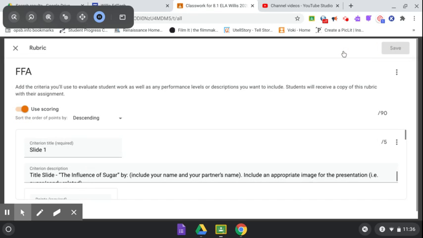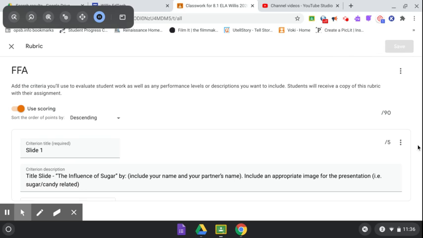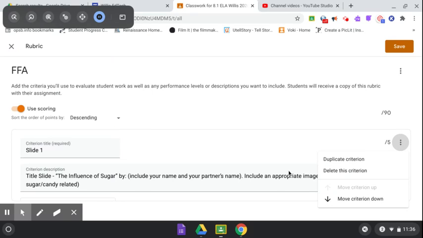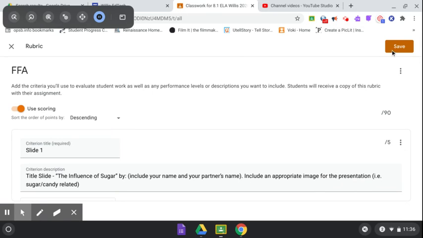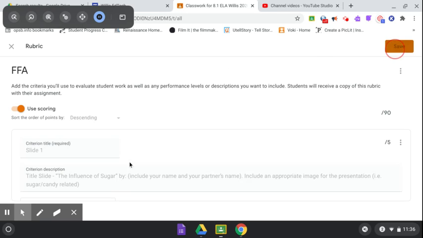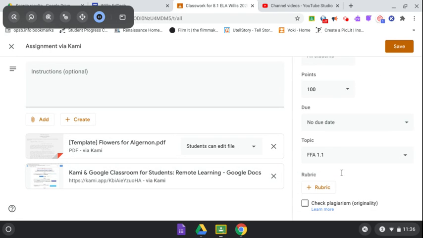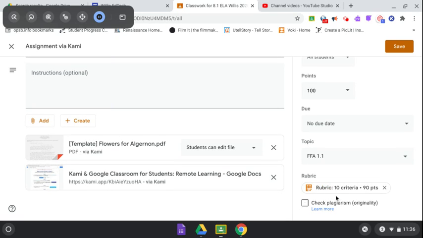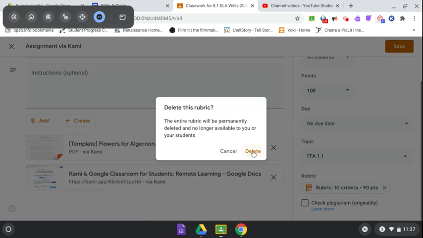of this rubric, and I can select and edit, and I can come over here and click the three dots in the criterion, and I can duplicate it, I can delete it, and then I can move it around also if I want to change the order of the rubric. Once you've done that, you can click save, and then that rubric will be embedded within the assignment, and it will show up right here. The rubric will also show up on the student view, so they'll be able to look at it and see exactly what is required for that particular assignment.